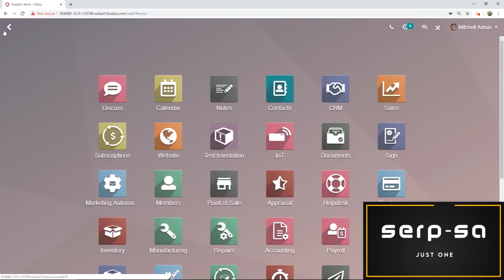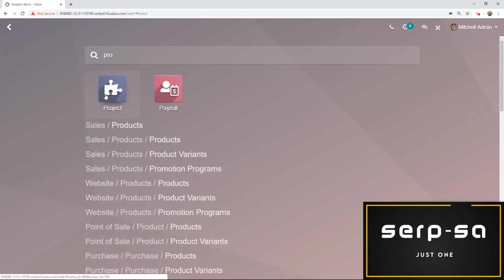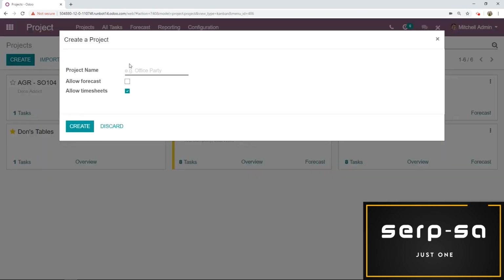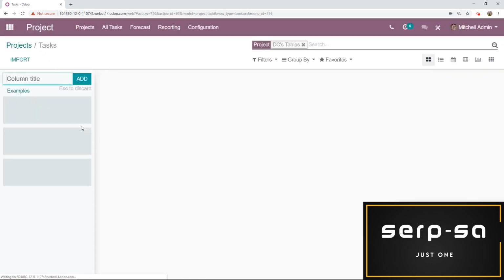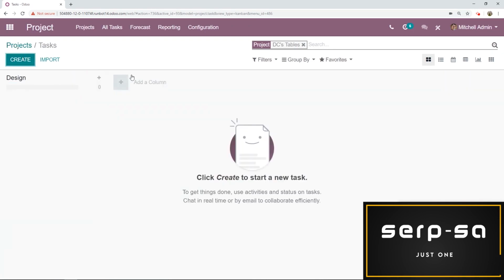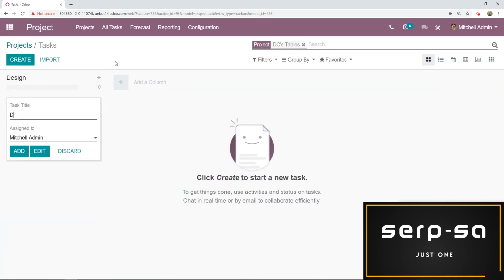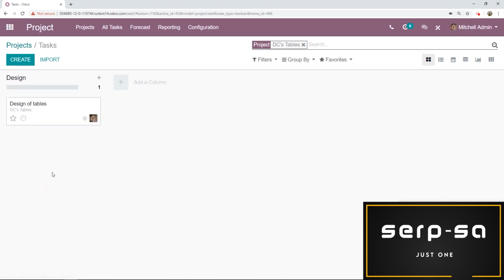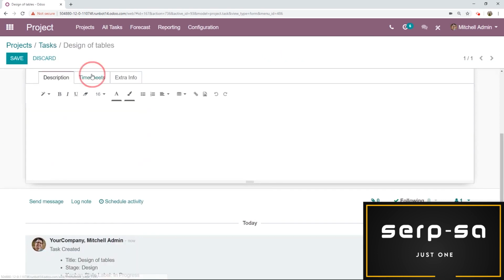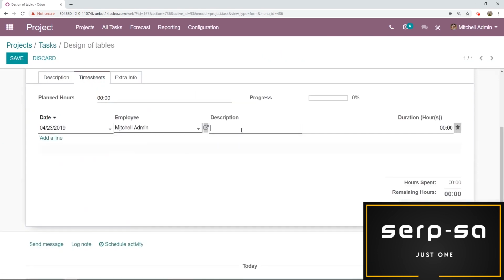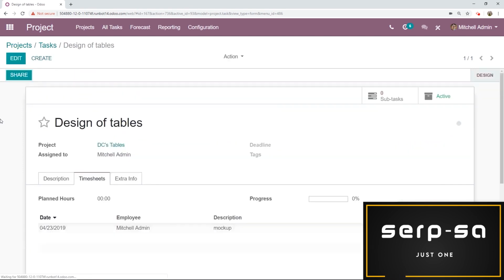Now what we're going to do is jump to the project application and create a new one. We're going to call this DC's tables, and we are going to allow timesheets. Let's create. We're going to add a column design, and create a new task. We're going to call this design of tables, add. Let's go ahead and enter this. Let's edit and add a timesheet. Let's say this is the mockup. It took 2 hours, and save.